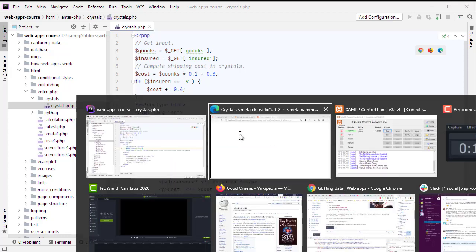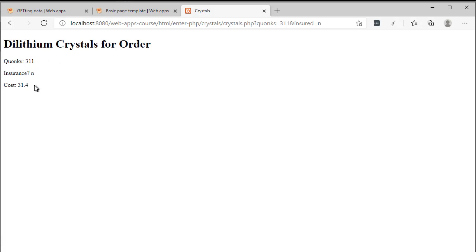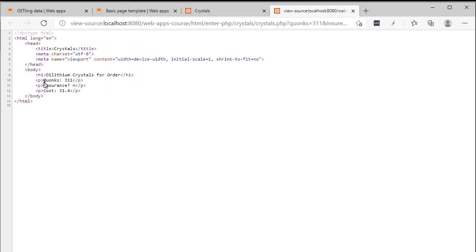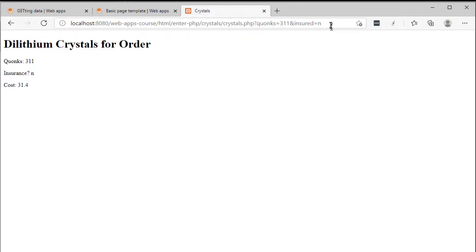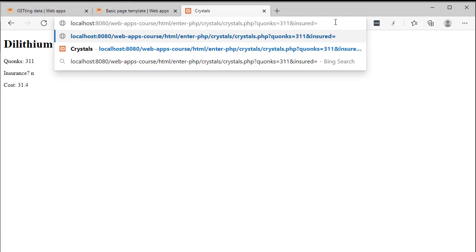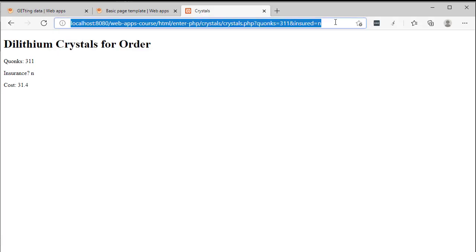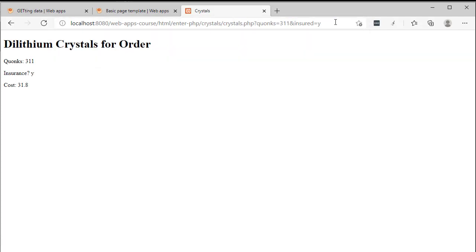Oops. All right, so I'm going to save that and go back to the browser, and we'll refresh this. Oh wow, look at that. So that looks about right. 0.1 plus for each quant plus 0.3 with no insurance. I'll just have a look at the HTML again, and that looks pretty good. Let's test it again. Let's do insurance equals yes. Okay, did that work? It seemed to.